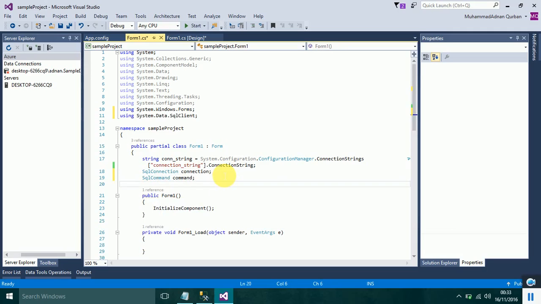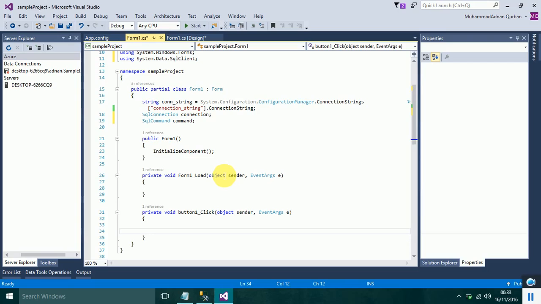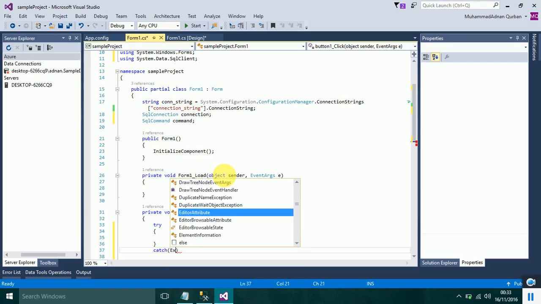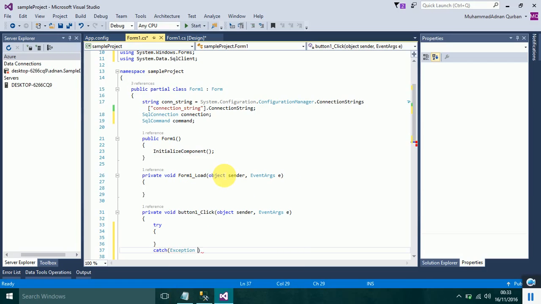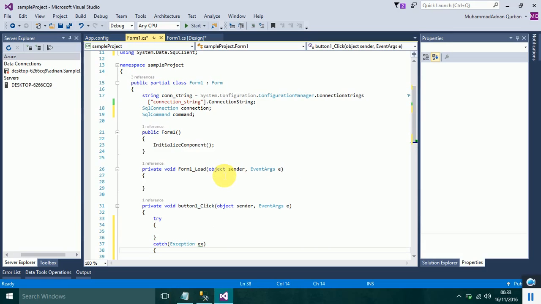SQL command. Okay, we will use try and catch block to make things work in a proper way. We'll use try and catch, type exception, create an object of it, and we'll handle that exception here. And if we are successful, then the code will be executed. So we have to type the code here.